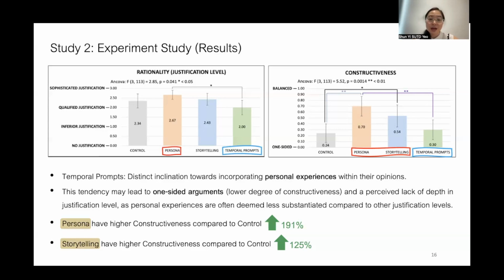For temporal prompts, however, when compared to persona, they have a lower level of justification as well as a lower degree of constructiveness. A closer look reveals that they have far greater inclination towards incorporating personal experiences in their responses. This may explain why their responses are mostly one-sided and they have a lower level of justification, as personal experiences are often considered a weaker form of justification.